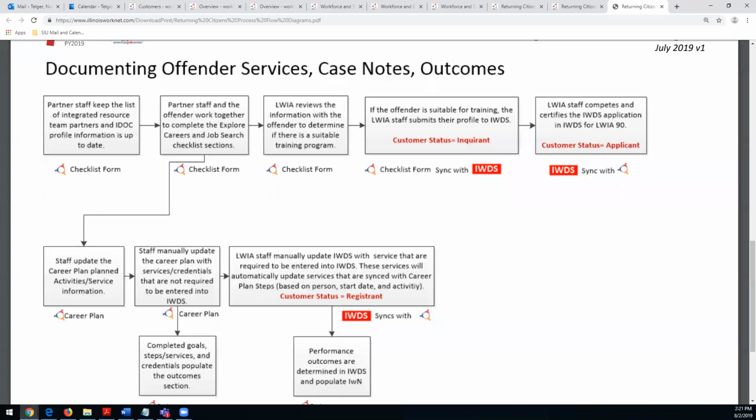Now, once they are in the system, then we can start identifying what we call an integrated resource team. We can start identifying the different partners that are going to access or work with this customer, the offender. We have different tools in the checklist that the different partners can use for exploring careers, working on their job search, and so forth.